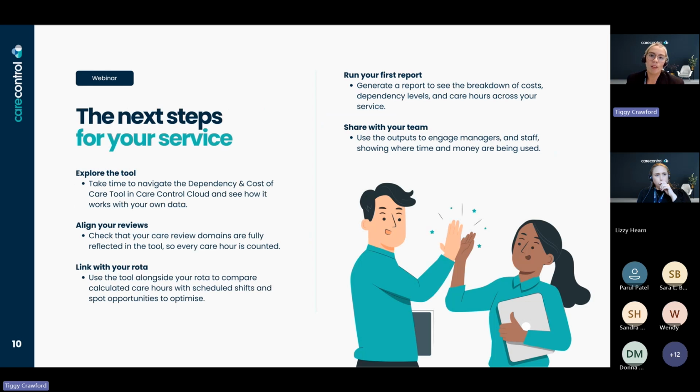So, what happens next? The first step is to take some time to explore the cost of care and dependency tool in Care Control Cloud and see how it works for you. Make sure your care review domains are fully reflected in the tool so that every care hour is counted. This ensures the outputs are as accurate to your service. You can also use this tool alongside your rota, but only if you are using the rota in cloud, by comparing calculated care hours with scheduled shifts. This makes it easier to spot where things can be optimized. And from there, you can run your first report. This will give you a breakdown of the costs, dependency levels, and the care hours across your service.